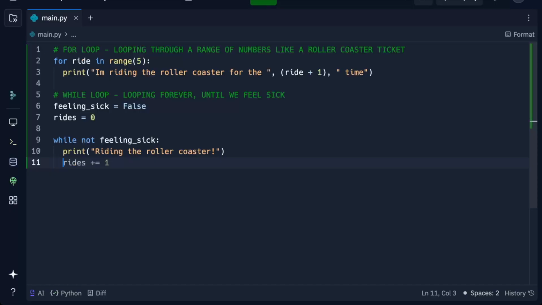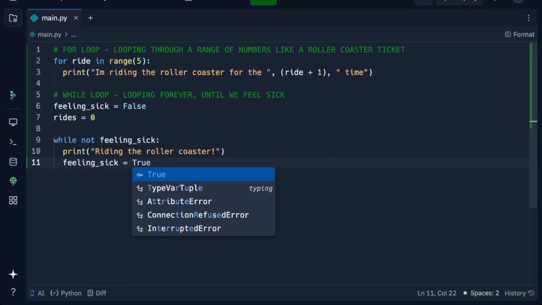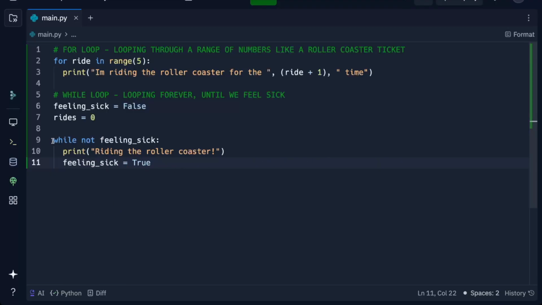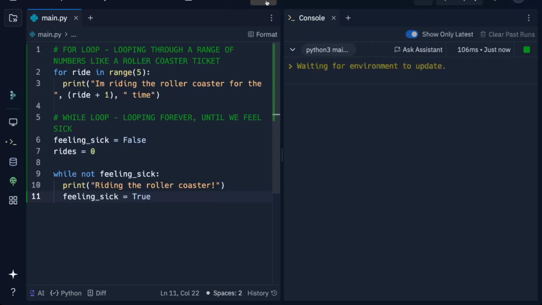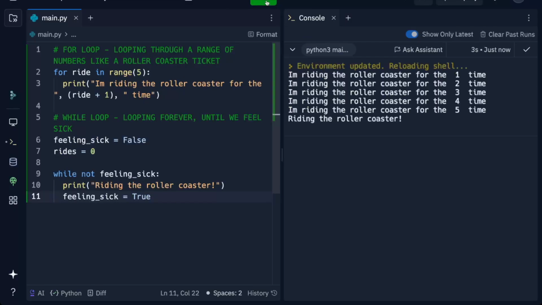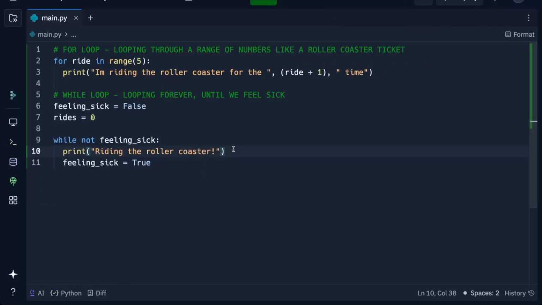So if we put down here, feeling sick equals true, this should go through the while loop. It should begin it. It should print riding the roller coaster. And then it gets to the next line where we feel sick and it should stop. So let's run this. So we ran 1, 2, 3, 4, 5. That's our for loop. Then riding the roller coaster, this only happened one time because feeling sick happened one line after we printed out that we were riding it. That's kind of not true. We probably wanted to ride a couple times.